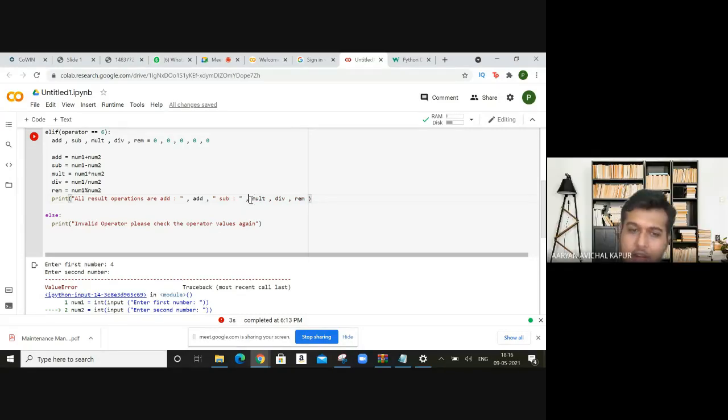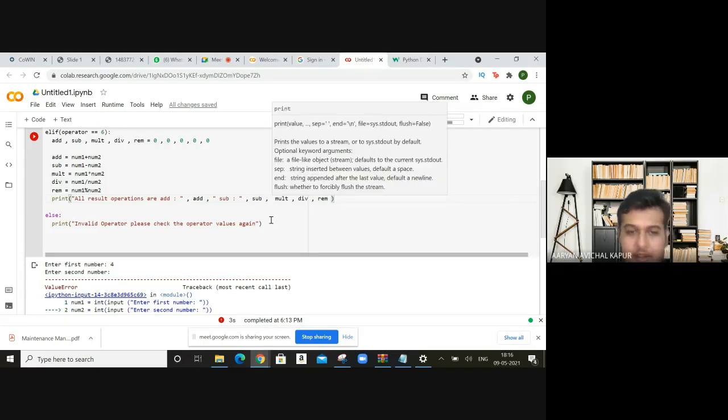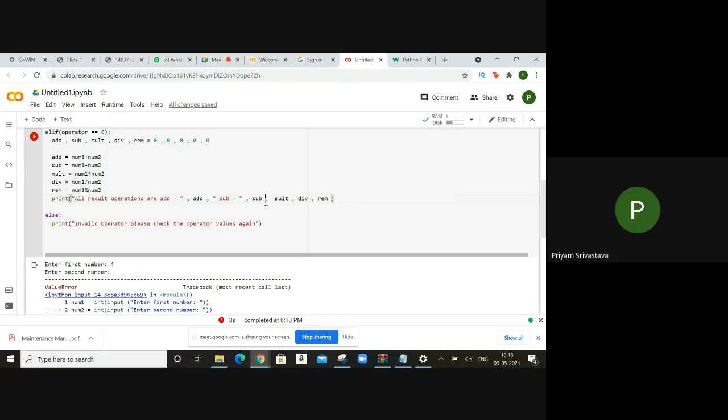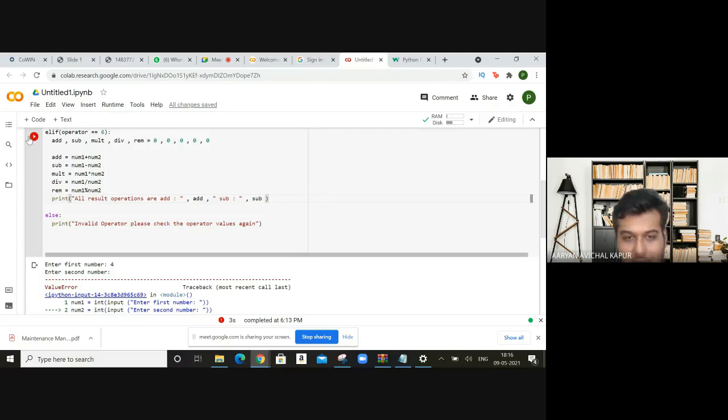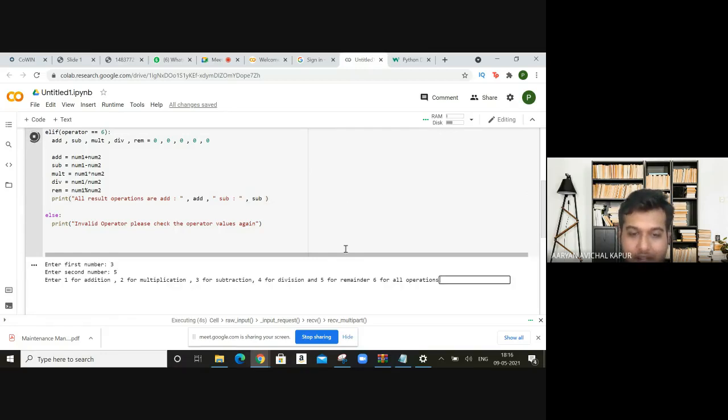You put another comma and write sub there. Perfect. Add another comma, write multiply with quotes, and then the remainder. Now these will all come in the same line. If you want them in separate lines, I'll show you that as well.